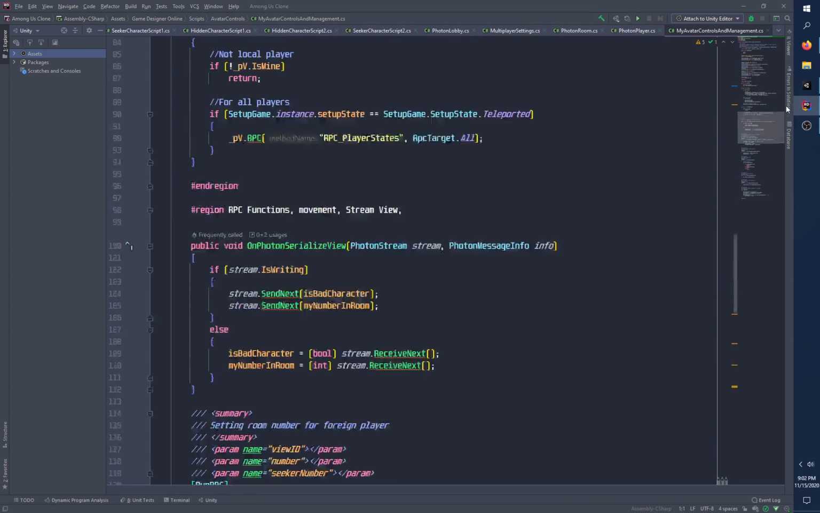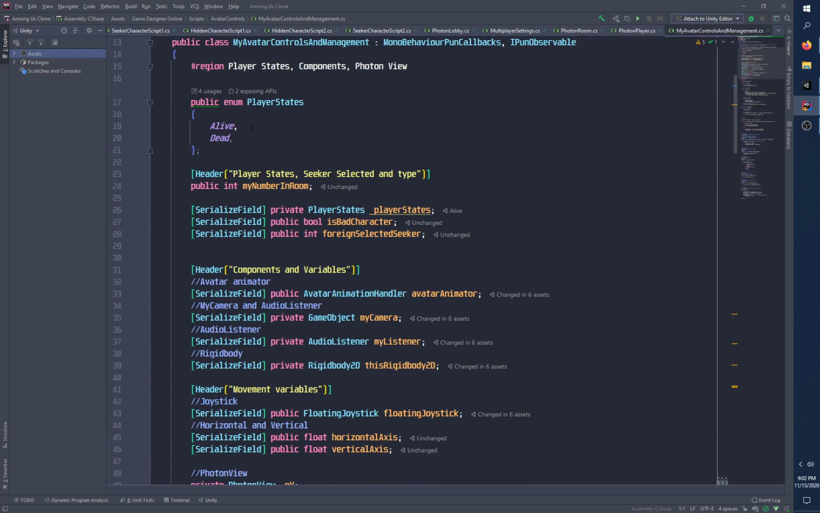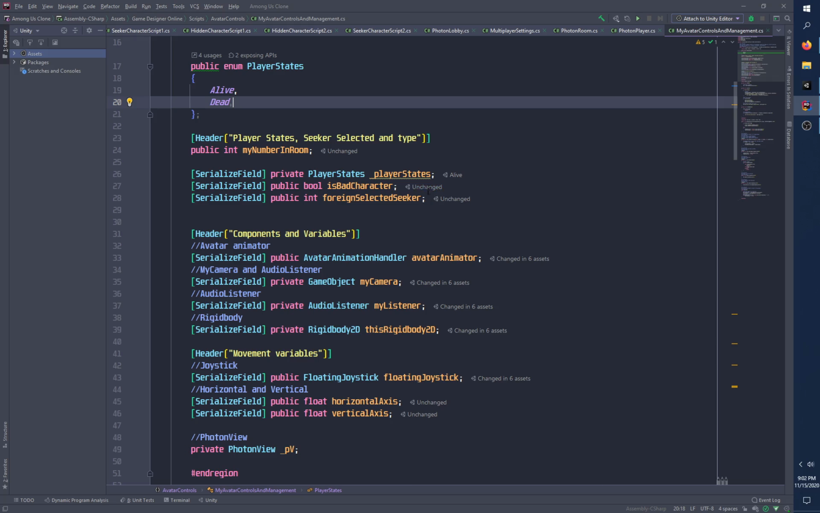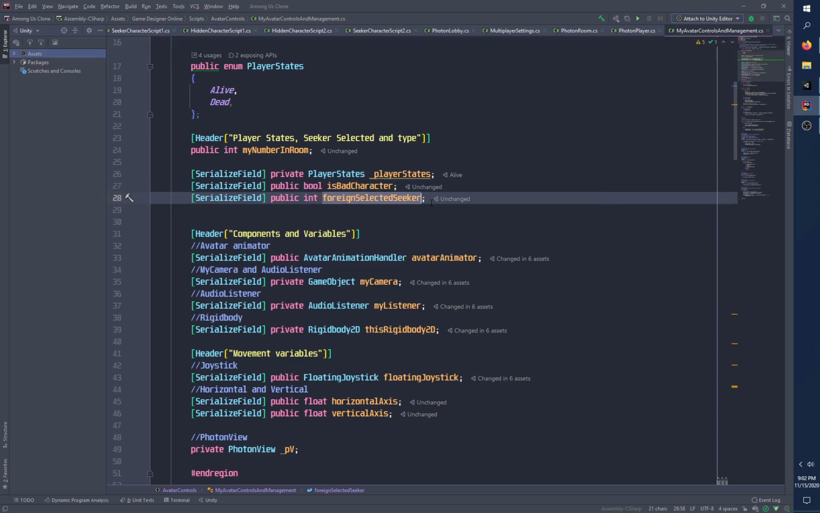So this is another large script. We have 2 player states, alive and dead. We'll add more in the future. We have player states is bad character. This turns true if the character is bad. This is foreign selected seeker, which is for giving the value of the skin of the foreign player. We have a local player and a foreign player. So if you have a foreign player, you need to know what the foreign selected skin is.